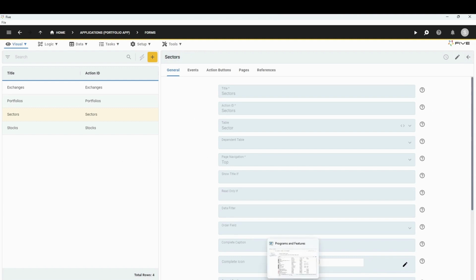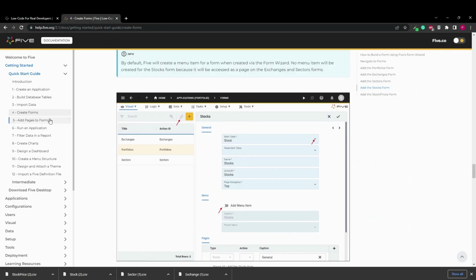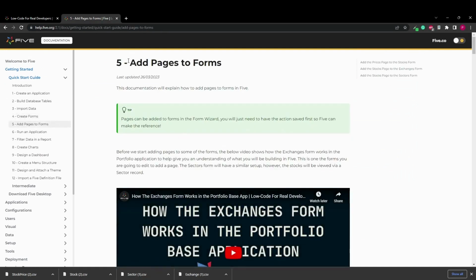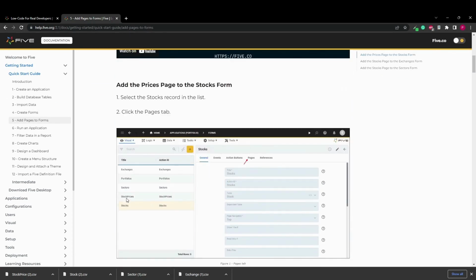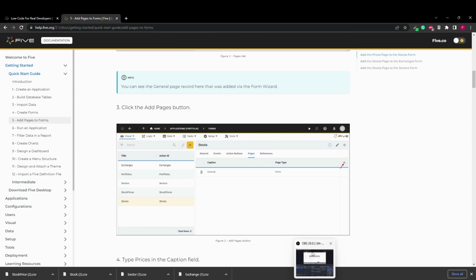Okay, so let's go back to our documentation. The next step is adding pages to our forms. In this step, we're adding our stock prices and stock form as pages inside the sector and exchange forms. Let me show you how you can do that.